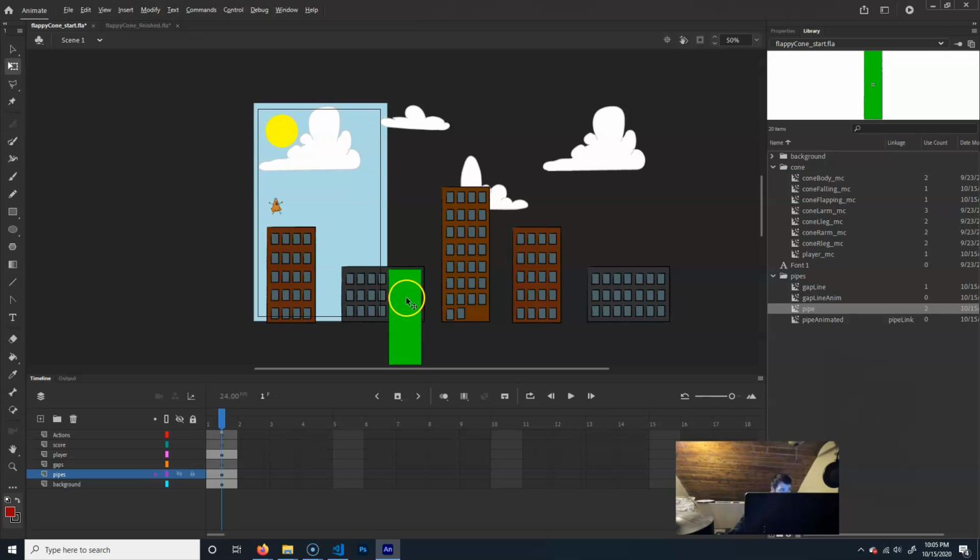I'm going to hold Alt. Make sure you're on the select tool. I'm going to hold Alt and click and hold Shift so that it keeps it in line. I want them to be right on top of each other. So this will be a low gap. I want to make sure you can get through it. So let's say that. Let's grab both of them. I'm just going to move it down a little.